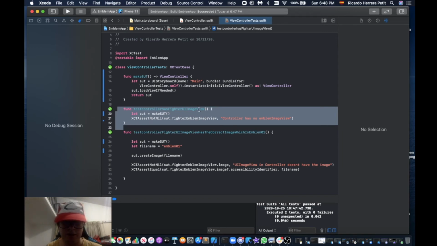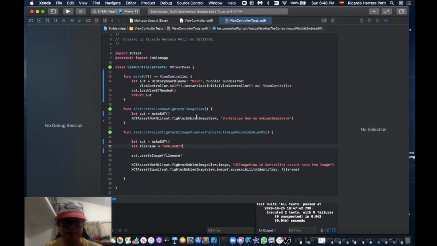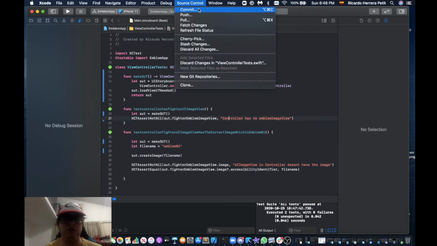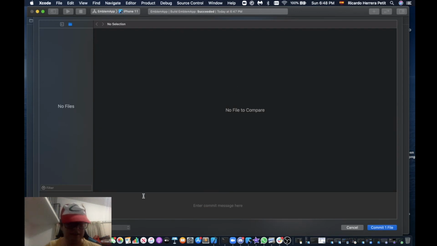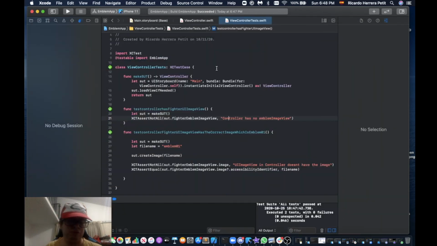Oh no, I'm not. I'm testing that the image view... No, never mind. I can't do that because I'm testing that the image view is not nil, but the image is not nil here. So I can't do that. So I'm going to commit this: refactor the tests and create a make SUT method for simplicity. Commit one file and push. Okay?